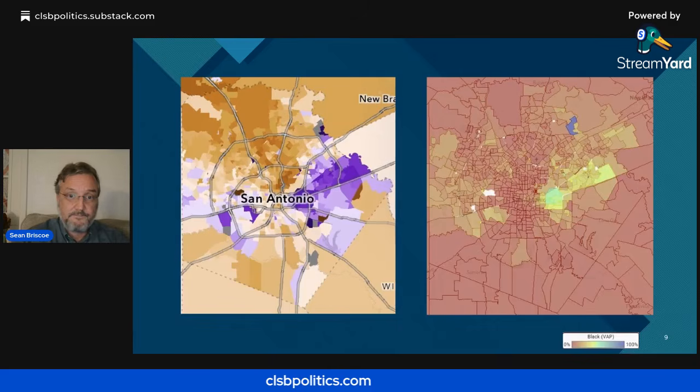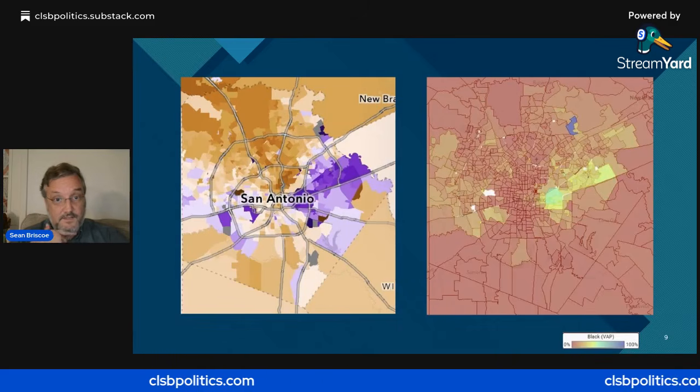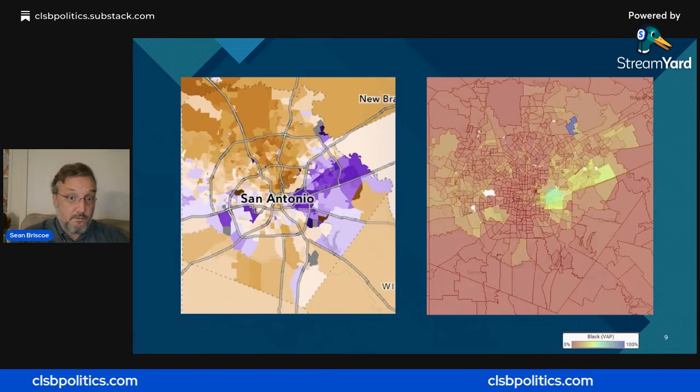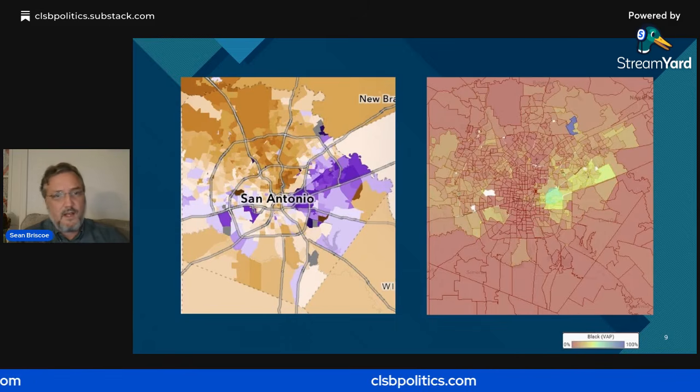It's fascinating. So I thought we could look at San Antonio. This is one James Talarico won, but not by a whole lot. Almost the same kind of split as we saw in Houston.